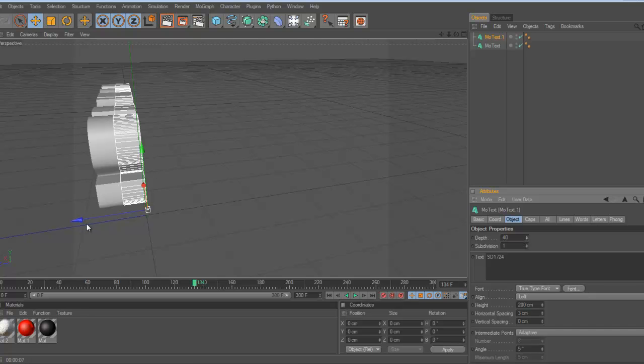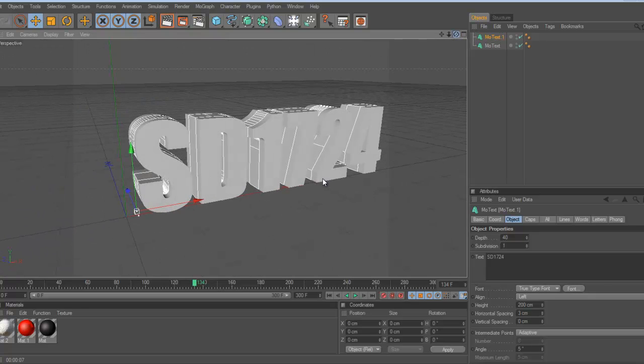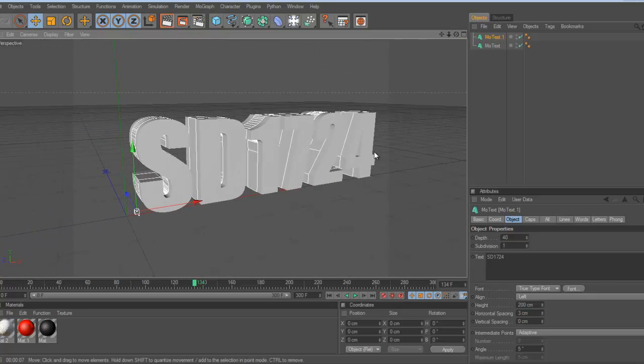It doesn't matter. You don't have to do 40. Then slide that back to roughly about the middle. Just eyeball it. It doesn't matter. It doesn't have to be perfect. Just try to make it as close as you can. Just swing back to the front here. Okay. So now we have SD1724.